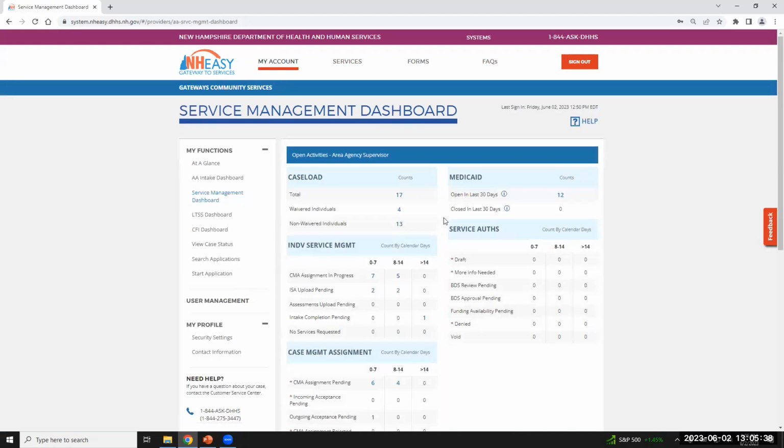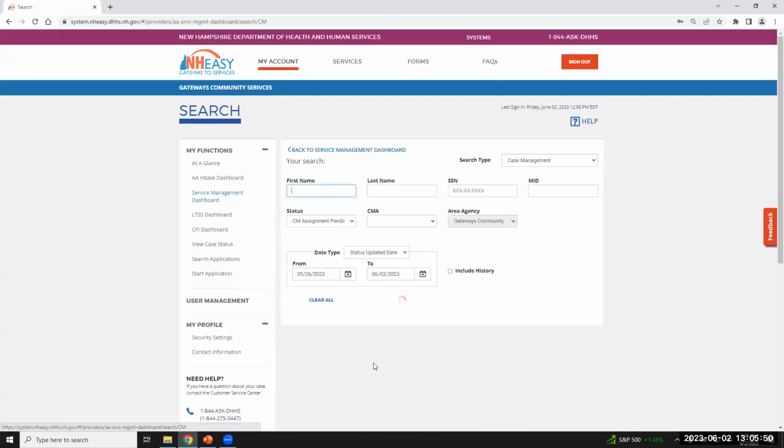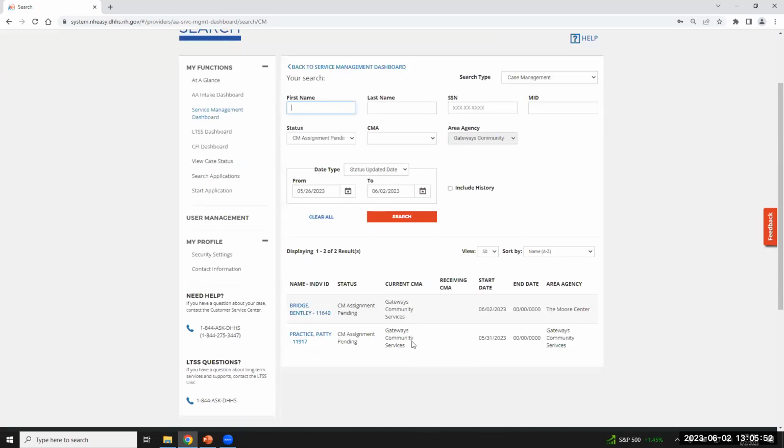In this case here, you saw that the area agency was Moore Center, but I'm logged in as Gateways. That's okay. For this person, I'm going to be acting as a case management agency. Even though I'm an area agency, I can only perform case management agency tasks for this person. If I were to go into the intake dashboard, I wouldn't be able to put him in the registry or do any of the area agency tasks. But I can, in fact, perform case management tasks for him.